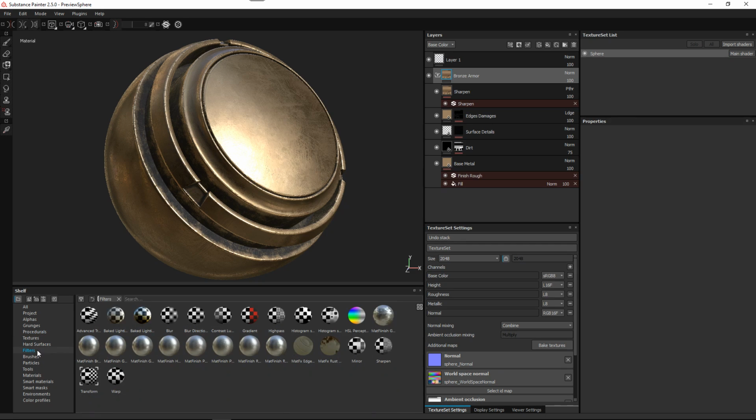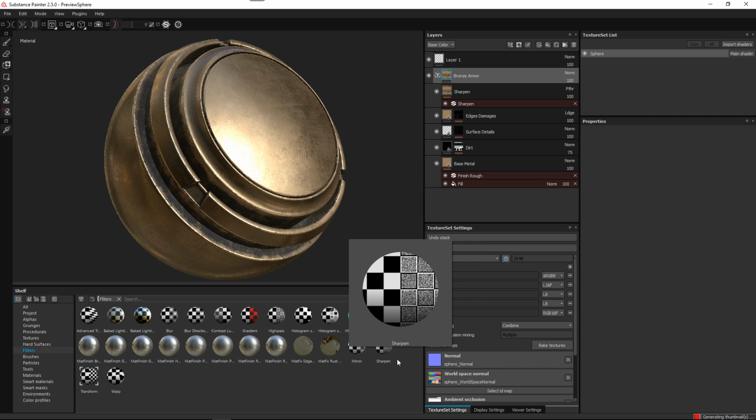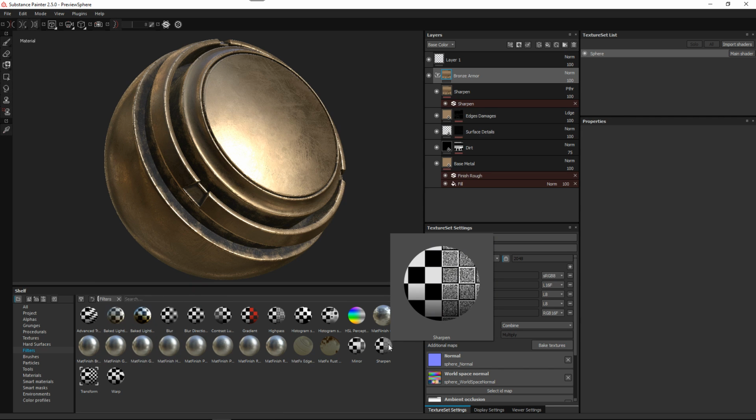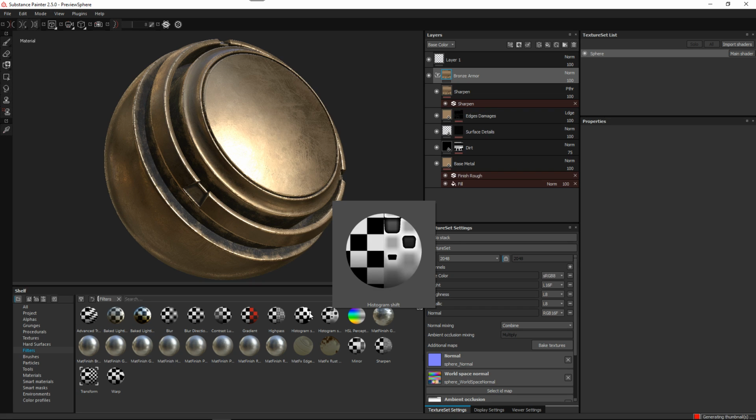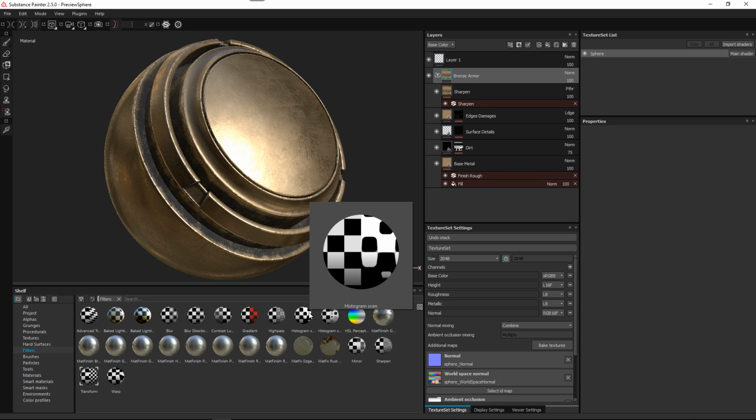So if I just come over here to my filters, here's where I have a lot of filters. Like I said, we've got our mirror, our sharpen here. If you need to sharpen the texture, we've got that. Transforms, warps, and so on. But we also here have our histogram shift and scan, high pass, and so on. But we now have this new contrast and luminosity.